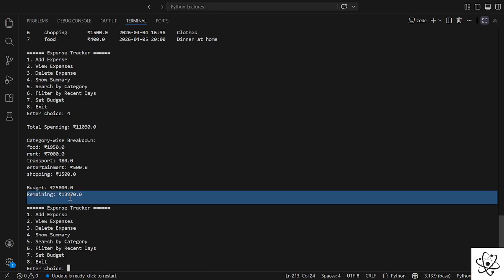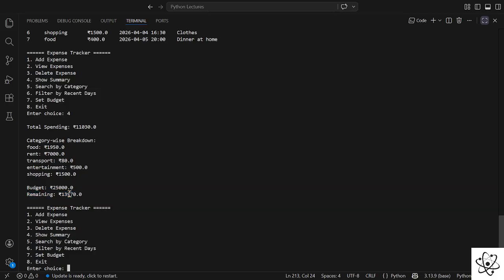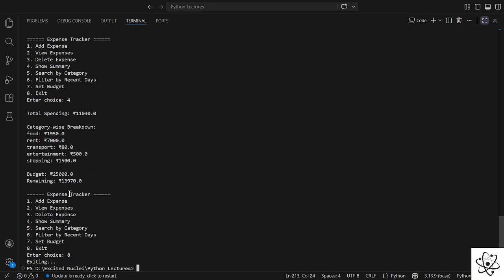Yeah, it is increased. So with this, we can say we have actually completed this project, and that is the advanced finance tracker with saving of file and everything else.